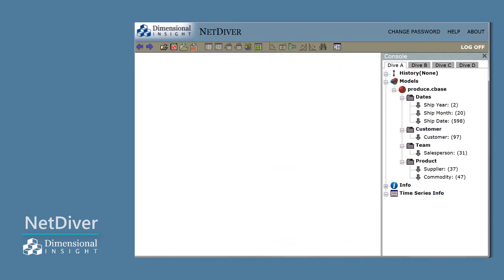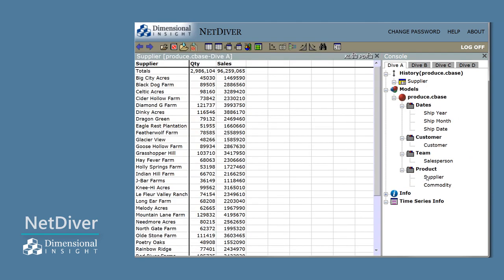For example, let's say you're working with produce sales data and you dive on Supplier to see a list of all the suppliers who supply you with the produce you sell. We now see a list of the first of a total of 37 suppliers and can scroll through the list to see the remaining items.